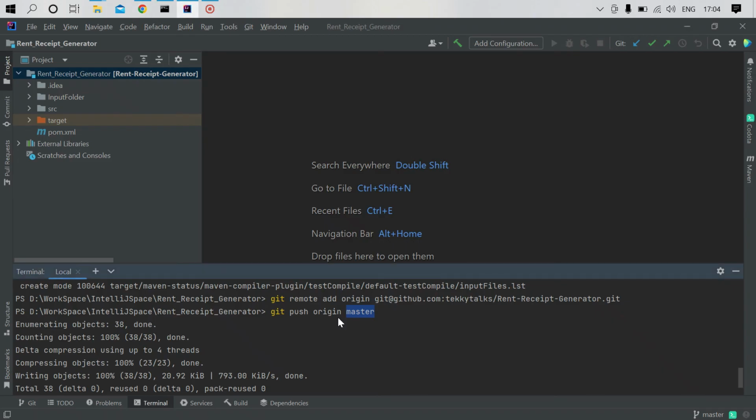Okay guys, this is how we need to add a project to the repo using the commands of Git. And I hope this video will be helpful for you.